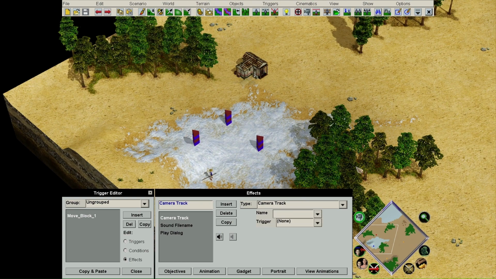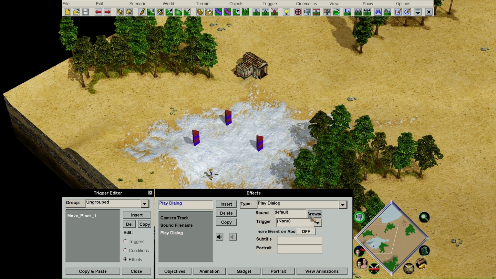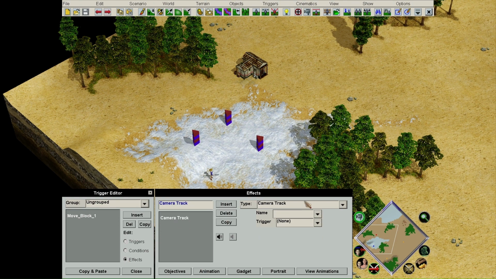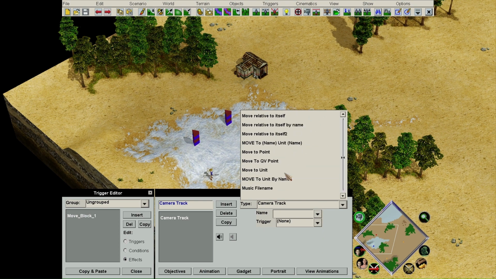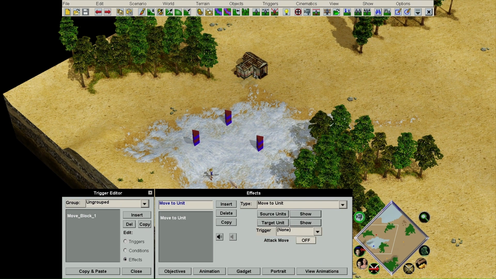A quick note with linking triggers: you may be aware it's possible to link triggers after a camera track has finished, after a sound has finished playing, or even after a sound has finished playing in the play dialogue trigger. You should not use any of these as they cause sync errors online. The safest bet is to use fire event. However, unit move linking triggers for the move to point and move to unit are acceptable online.